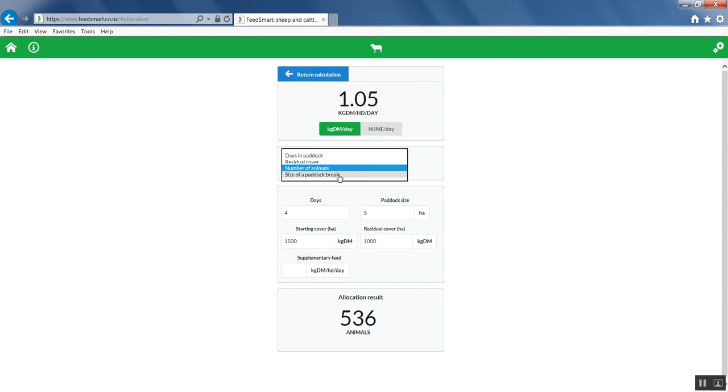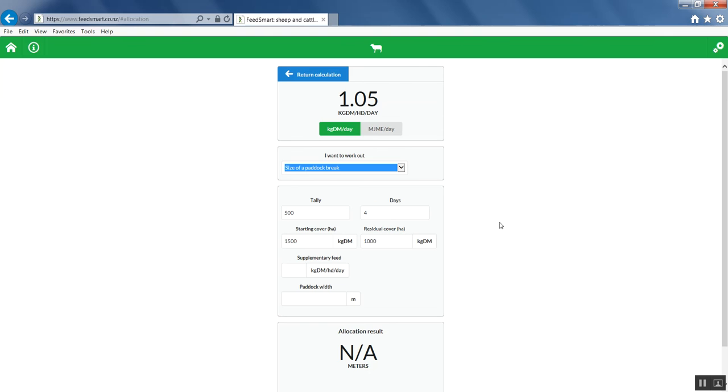The last calculator is size of a paddock break. This tells us, particularly useful when we're on a crop, how long animals can last on a break or how big the break has to be. Taking our mob of 500, let's say we want to have them on a daily break over winter. And in this case, we'll put them on a crop at 15 tonnes of dry matter. And in winter, let's take it down to a lower residual of 800 kilograms of dry matter per hectare per day. It's winter, so we'll also throw in some supplement.